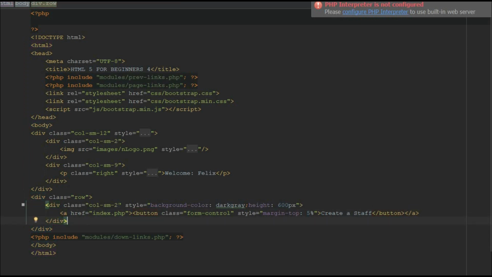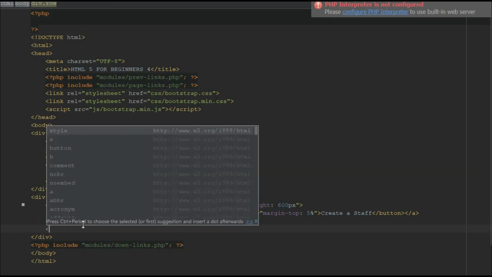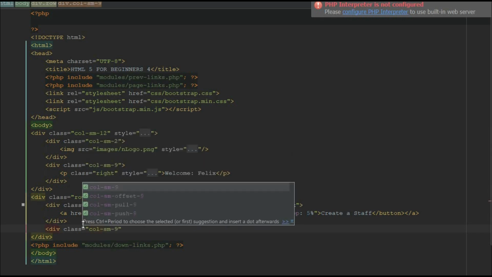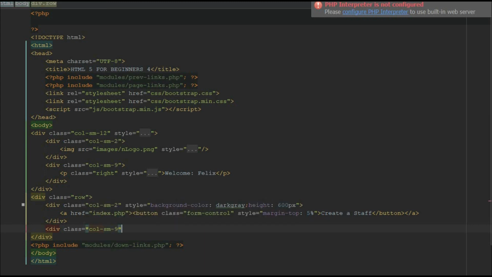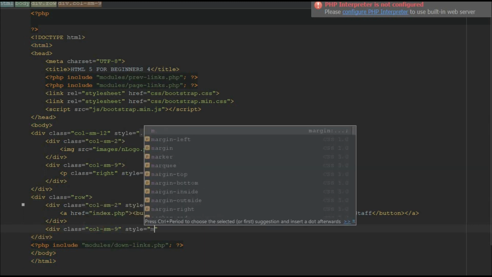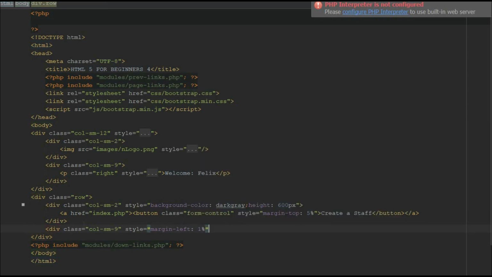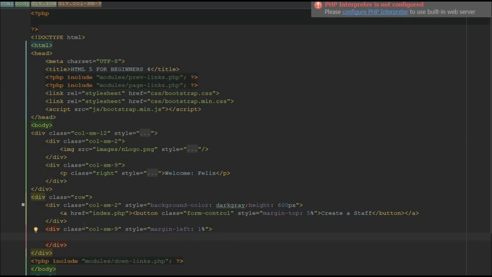So the form, since we have this one, the first division to be 2, let's set the second division to be, let's say, the class col-sm-9. Okay, 9. Then bring the class here. We set the margin left to a percentage, 1%. Then we close it. Then within that div, that is where the two divisions are going to appear. That is the form and the table.